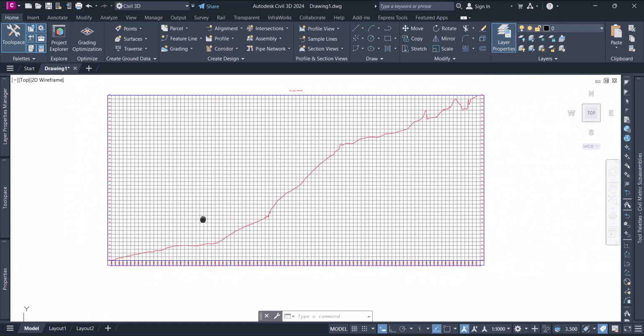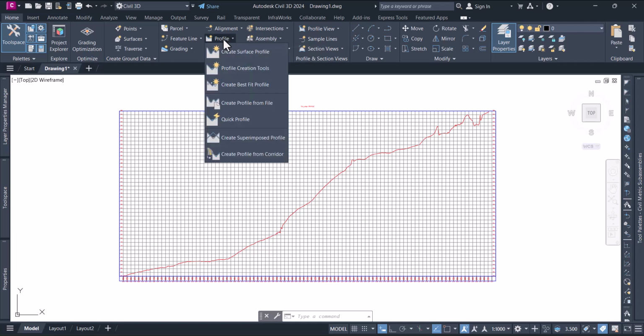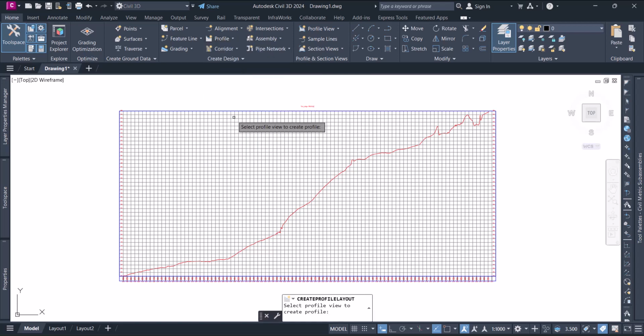Now we will create a profile. So go to design profile, go to the profile again and drop down, and this time use profile creation tools. This will pop up a window, but you have to select which profile view. So we select this profile.